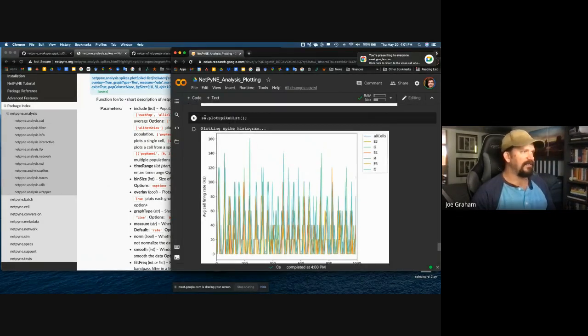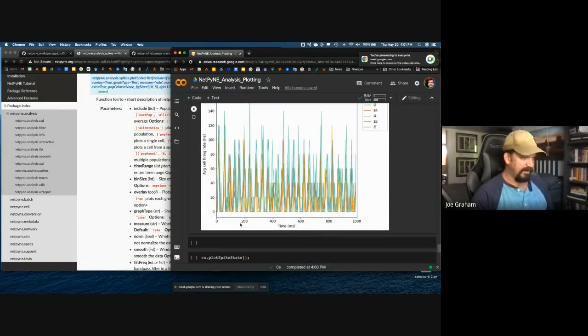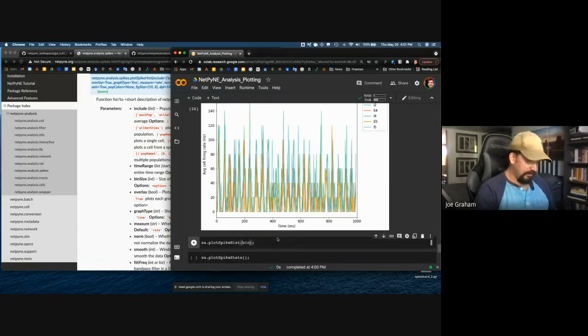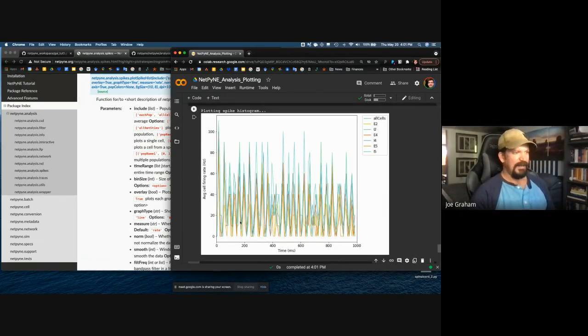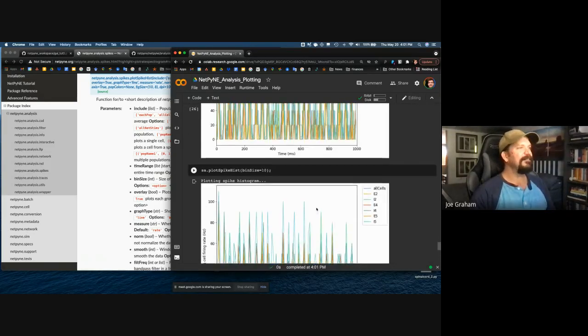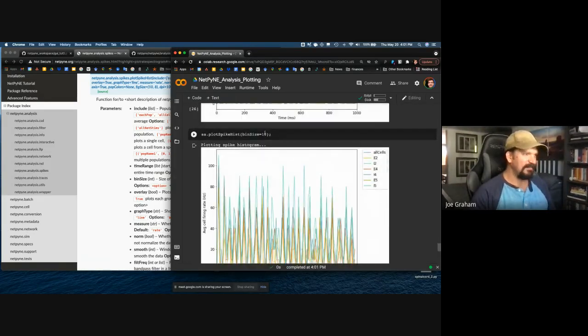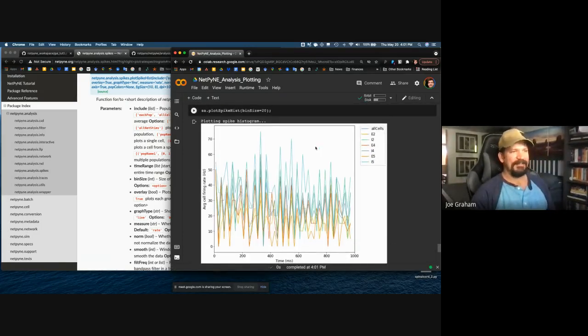Okay. So let's explore changing the bin size on this spike histogram here. Let's go bin size equals, let's double it and see what it looks like. Okay, a little cleaner now, a little bit different. So let's actually change that to 20 just to explore. Okay. And again, with include, you can kick out or leave in any one of the populations, as we talked about in the other one.